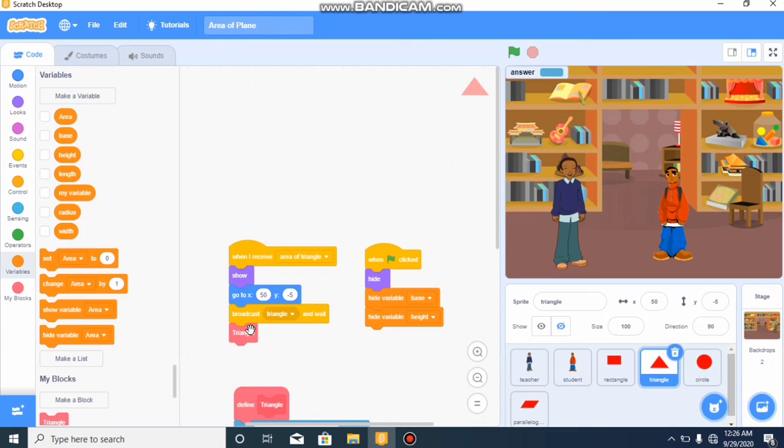The procedure is defined as triangle. And when the green flag is clicked, then the triangle will hide. We also hide the variables base and height.